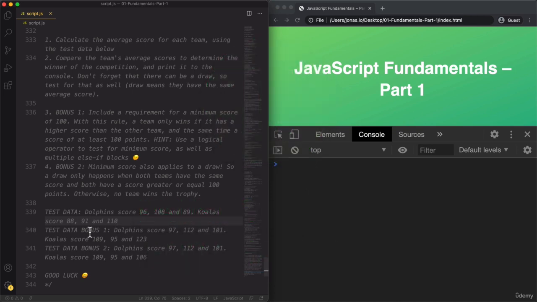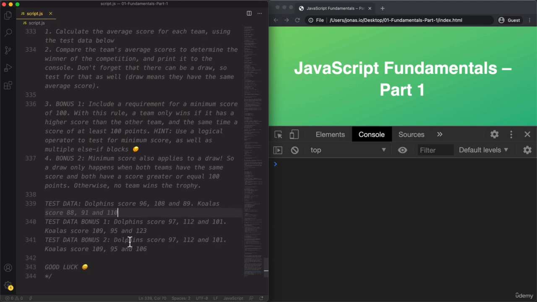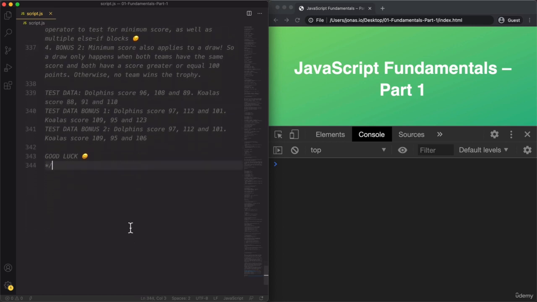Okay, hopefully you managed to complete at least point 1 and point 2, and so let's start by solving these two. So number 1 is calculating the average of both teams. So let's create one variable for each. So score Dolphins. And so to calculate the average, we simply add up all the 3 scores and then divide it by 3. So we already did something similar before.